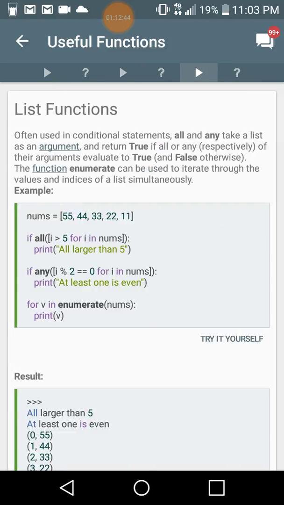And it is. Often used in conditional statements, all and any take a list as an argument and return true if all or any respectively of their arguments evaluate to true and false otherwise. The function enumerate can be used to iterate through the values and indices of a list simultaneously.